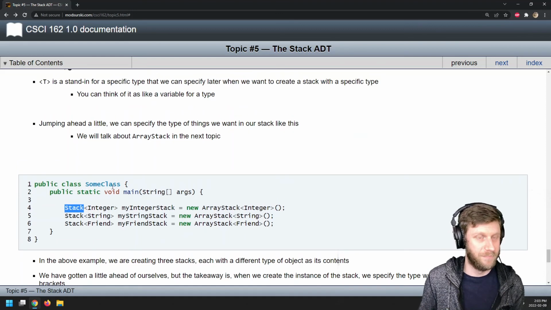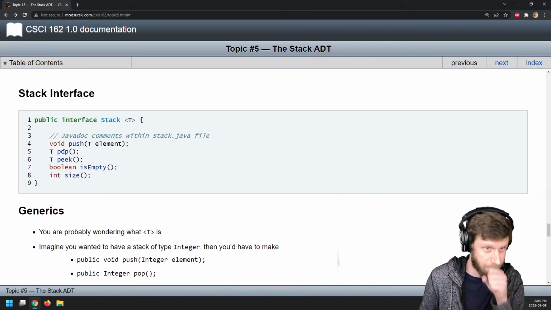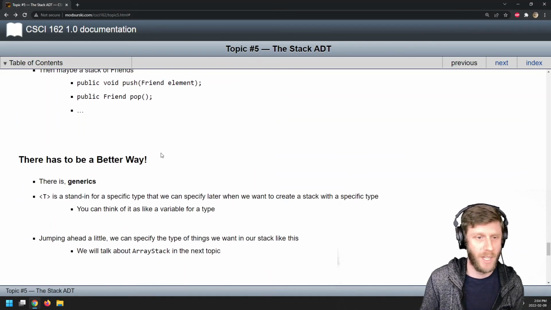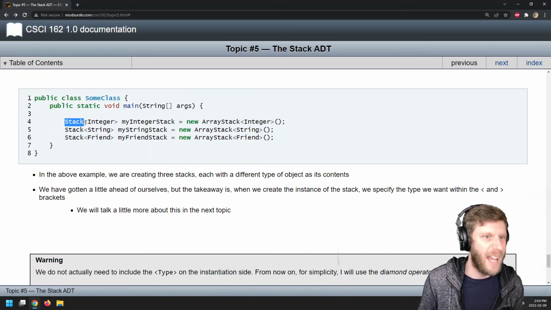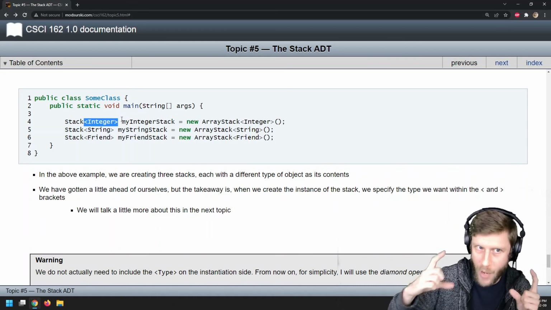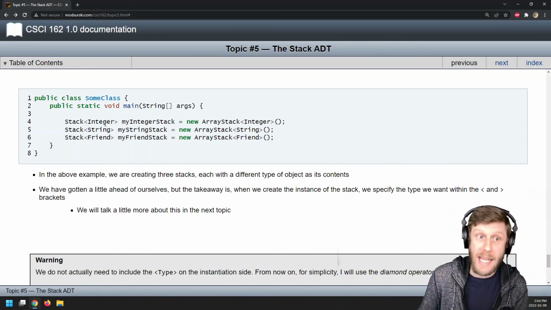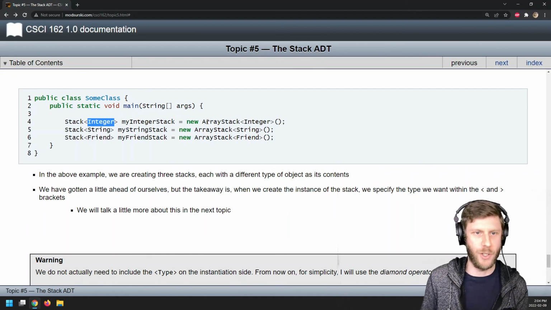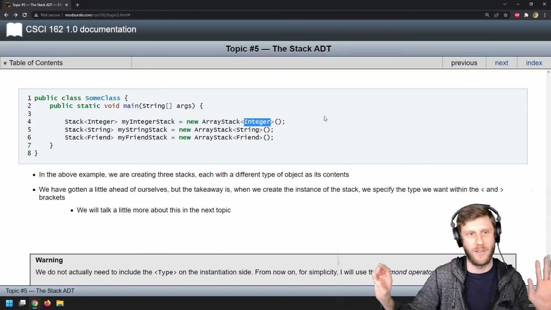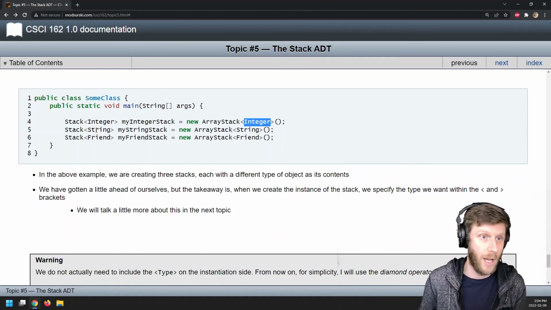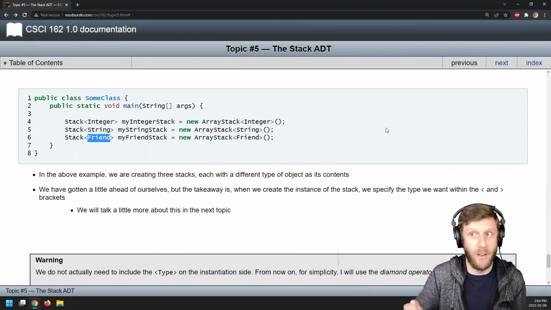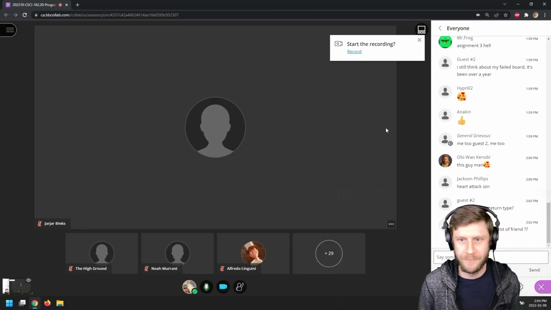So, for example, if I use the original interface with T, I can write Stack, and then I put in the less than and greater than triangle brackets the type I want. So now T would mean Integer. So I have an integer stack, a new array of integers. Now, this is going to work with all integers. Oh, now I want a stack of strings. Okay, I put String in there. Friends, I put Friend in there. So T is a way to have a variable for a type, which is pretty cool.